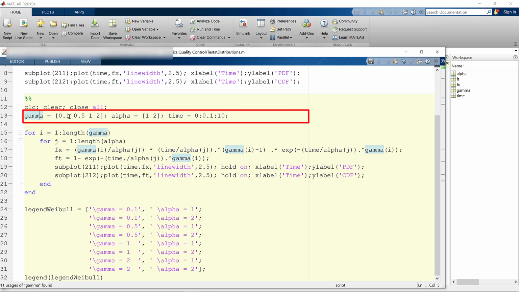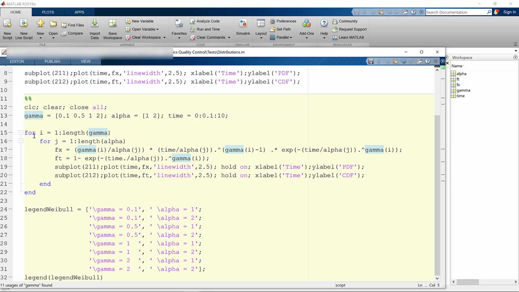Here, gamma can take values 0.1, 0.5, 1, and 2. Alpha can take values of 1 and 2. And time is changing between 0 to 10 with a step value of 0.1. Here I have used a 2 for loop.